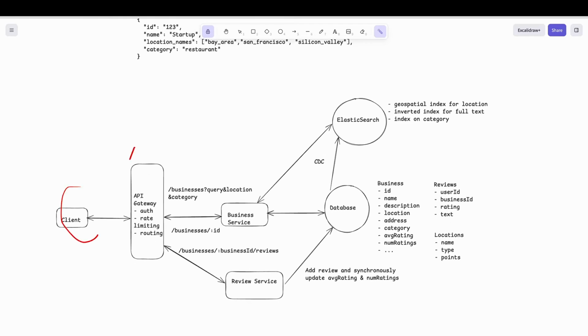So we have the client and API gateway, then the business service and the review service, and the database, and CDC will populate the Elasticsearch. Then we have business entities, review entities, and location entities, and multiple indexes on our Elasticsearch. So this sums up our discussion on this design. Hope we covered some good, decent points, and hope this has helped you.